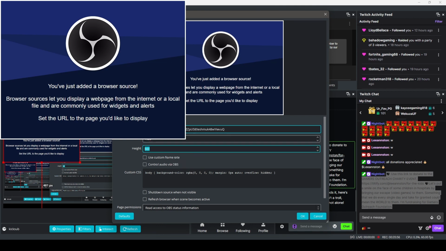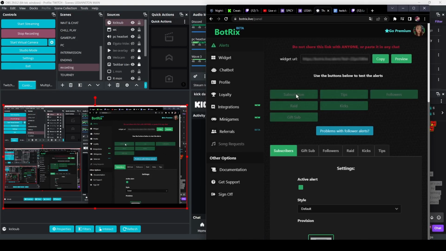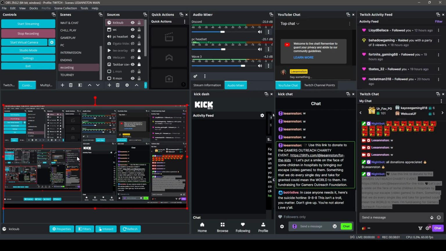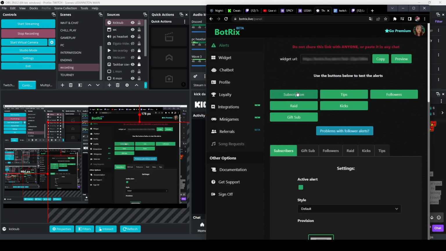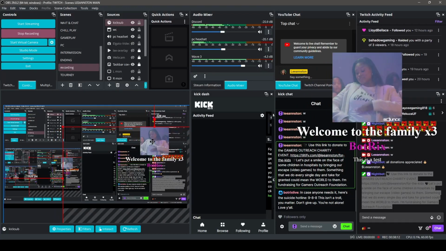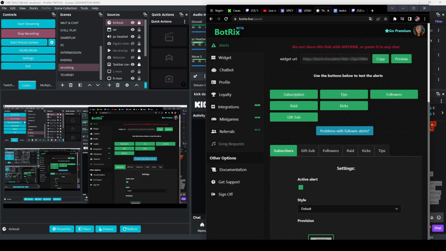I usually make the width and height the same as my canvas, which is 1920 by 1080. We're gonna go back here to the website and click subscription to test it. You can move it around on your OBS wherever you like it. Make sure that when you do this, you're testing it so you can see where you want to put it. And then lock it in place so you don't accidentally move it.